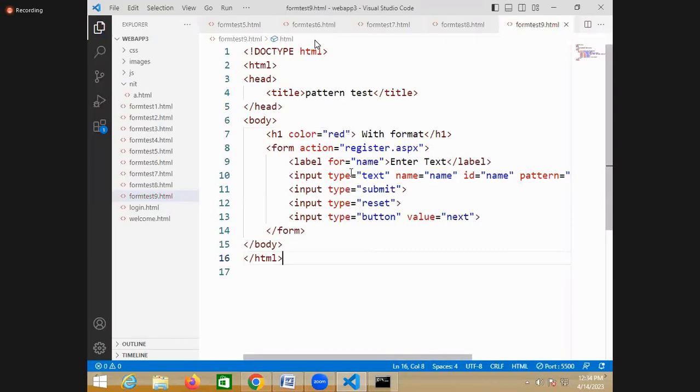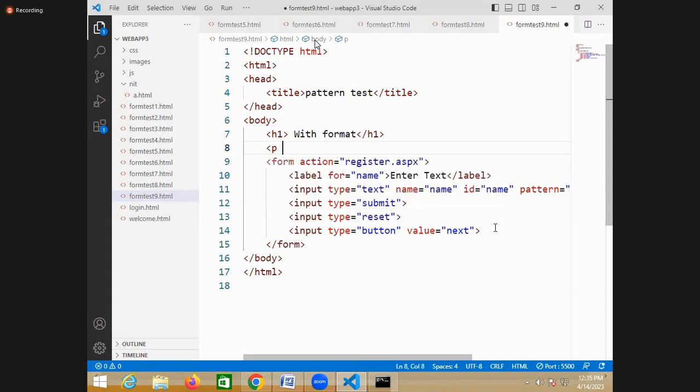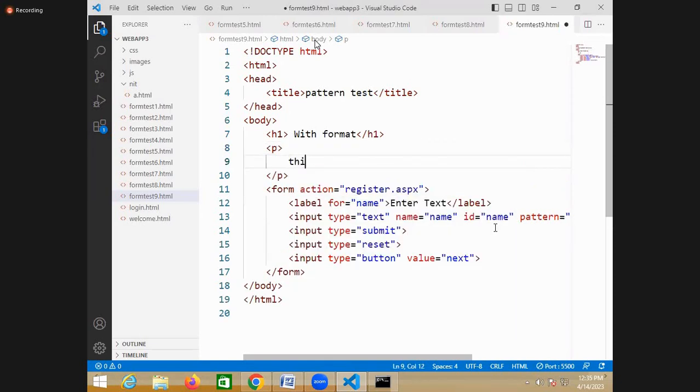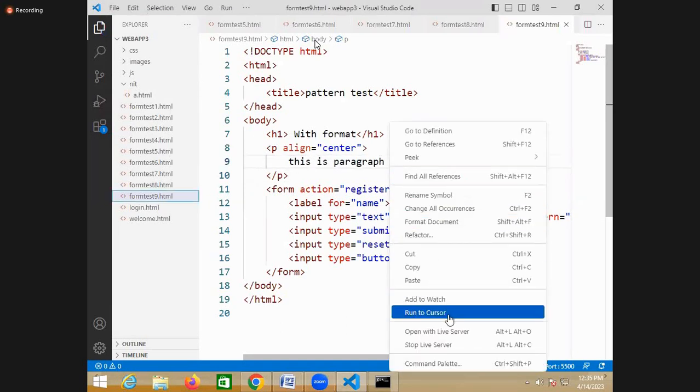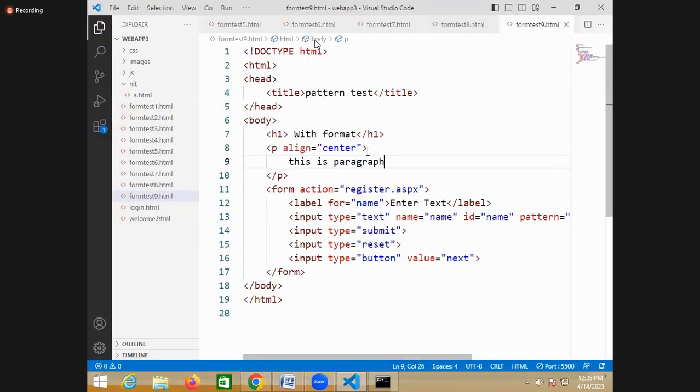Is it applied? No. Color is not applied, right? But this is styling it. For example, H1 or any tag, because from HTML5 onwards, this formatting is separated from the tag, right? Suppose a paragraph is there. This is a paragraph. Then I write align center. So this paragraph is aligned in the center, right? Paragraph alignment is center.